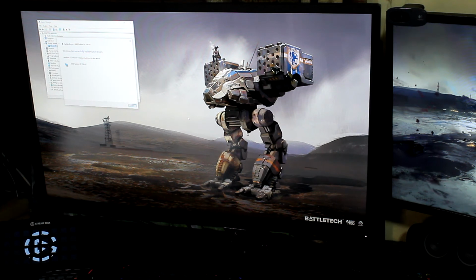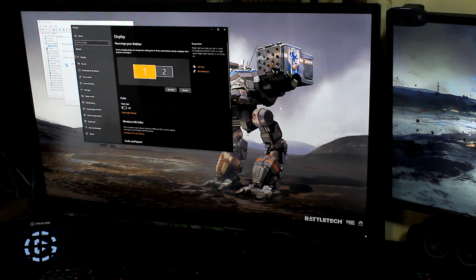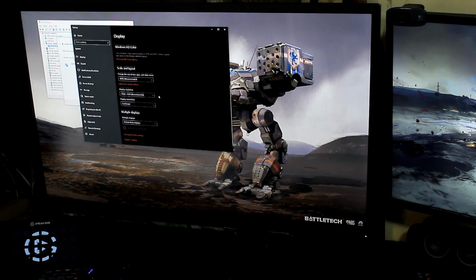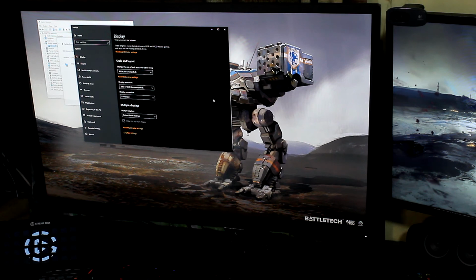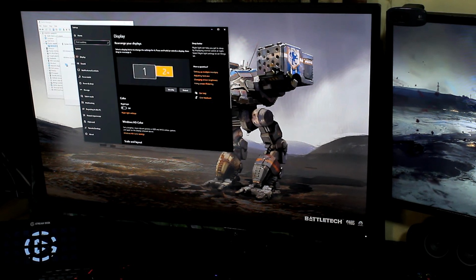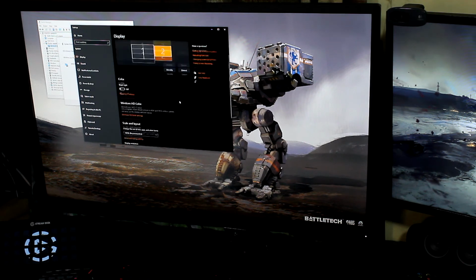As you can see, we now have successfully installed RX 5700 XT drivers. We now have 2 displays, both up and running. This display I currently have set for 1440, which is what this display is. The second display I have set for 1080.